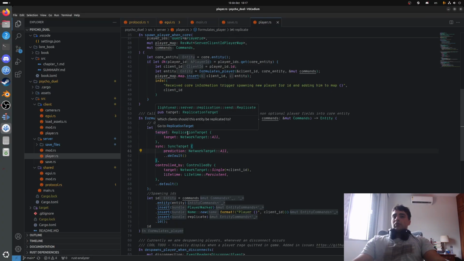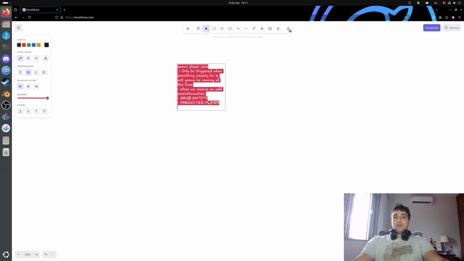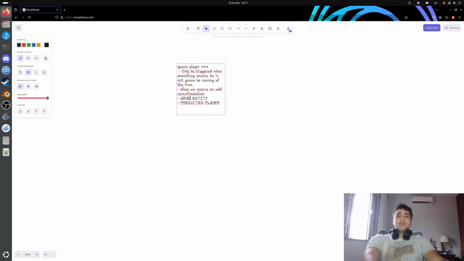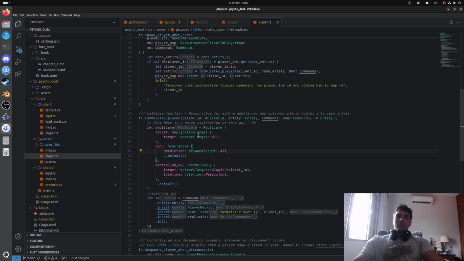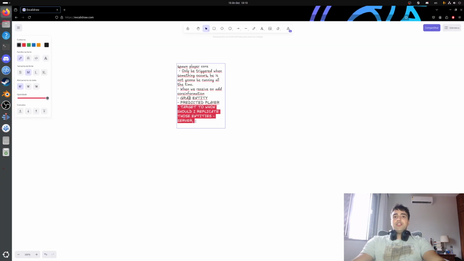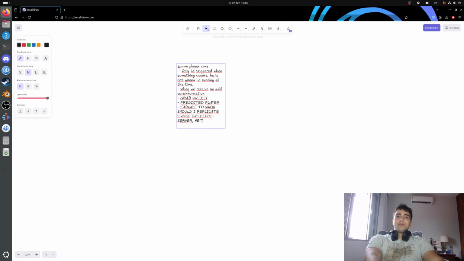So first comes target. You're probably wondering what this target does. Well, target is nothing more than the guy that tells me to whom I should replicate those entities. In this case, since it's the server, we're going to tell the server via the network target All that it should replicate the player to all.